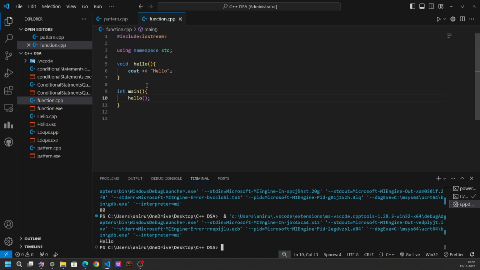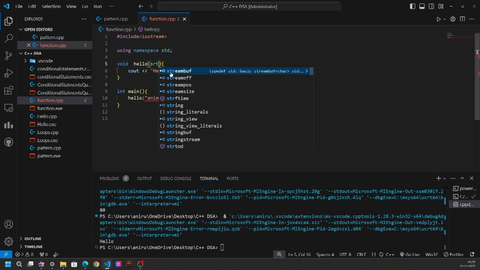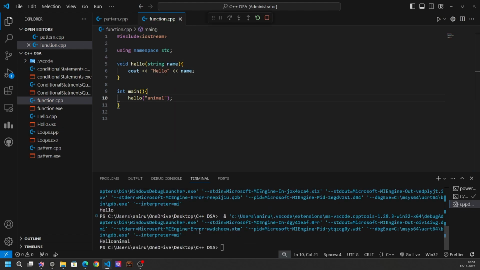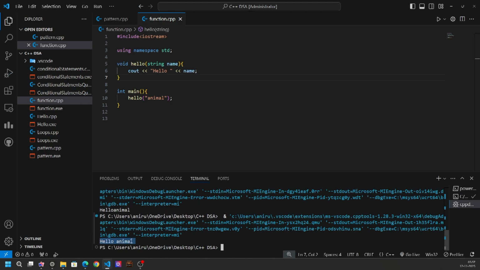Now let's look at the second type. No return with parameters. Let's pass some parameters. Let's pass here animal. So I can use name here, and here I have to write string name. Let's run our code. Here you can see it is printing hello animal. We have to insert one space here. Now you can see it is printing hello animal. We are passing our animal string from here, then it is assigned to the name variable and it is printing here.